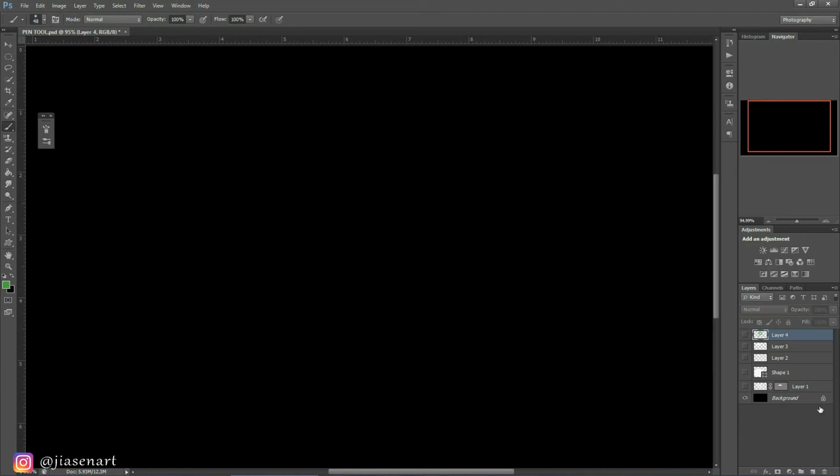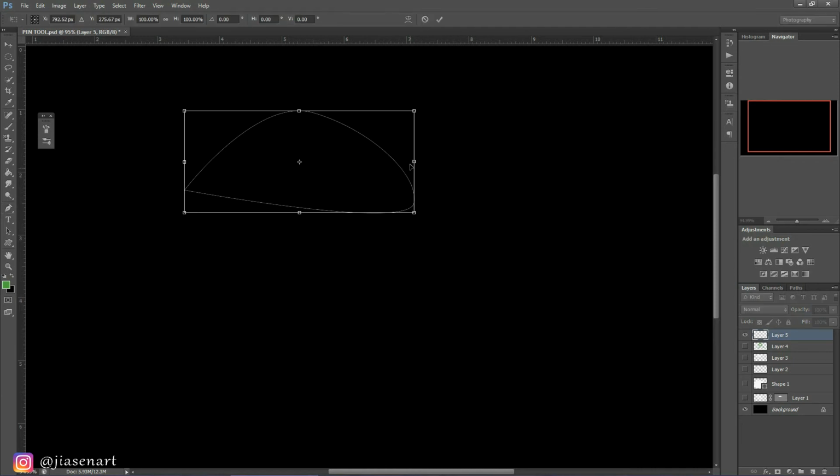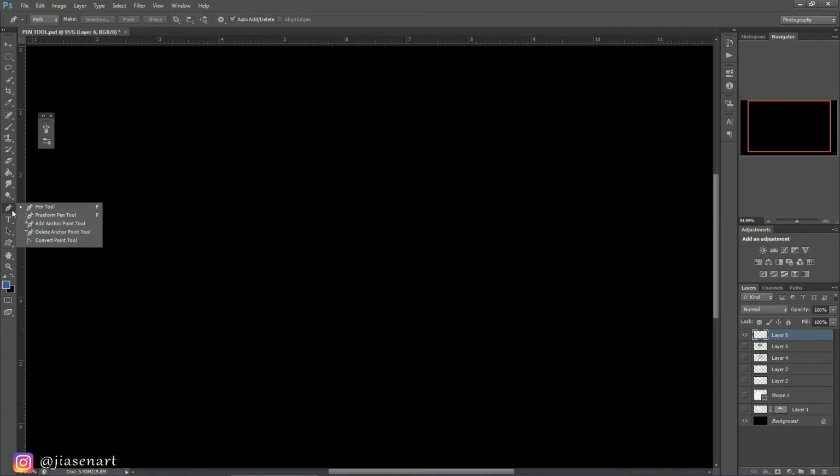Now again I've made another shape for this exercise, and then right click on it and select free transform path. Let's say you have made a shape and you're not exactly happy with its features. You can use this option free transform to change this shape according to your choice, like this.